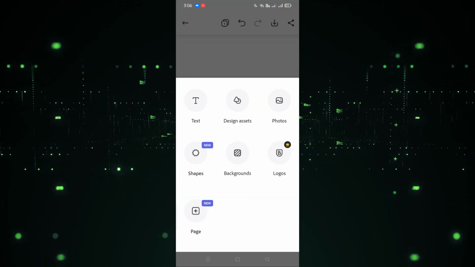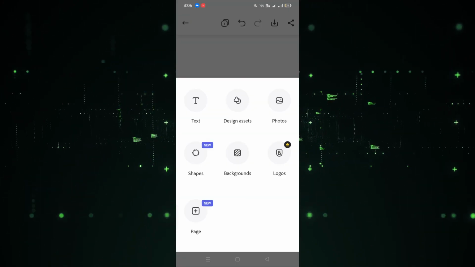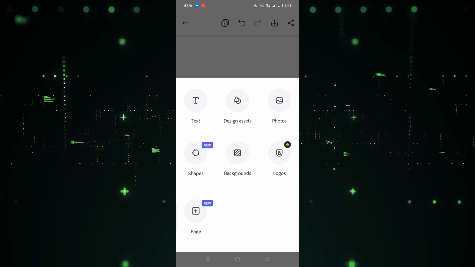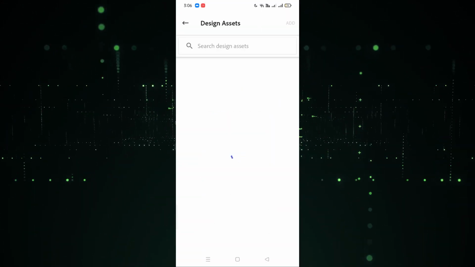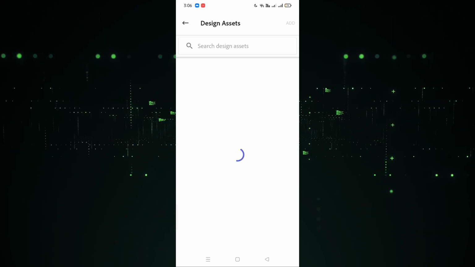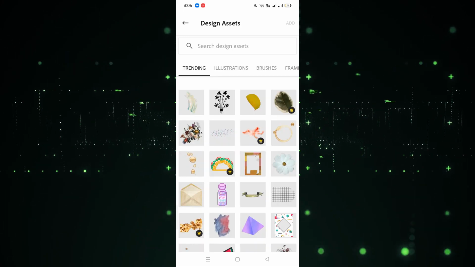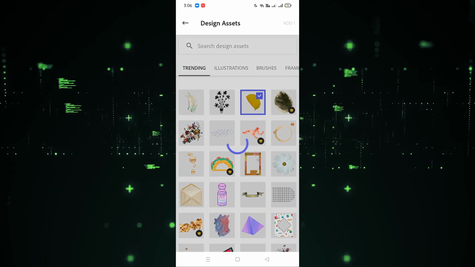We have to click on the add, and after clicking on the add, as you can see, all the options are provided. What you want to add: text, design assets and photos. For example, I'm going to click on the design assets. Now you have to choose the asset that you want to use. For example, I want to use this one, so I'm going to click on this. Let's click on the add. As you can see, it's added.